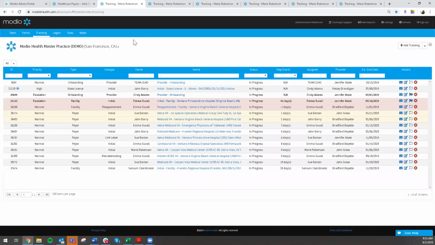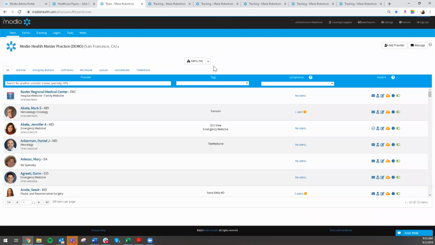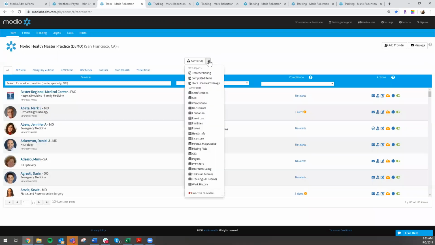Another report that we have for you is accessible from the team screen. If I go back over here, this is where the rest of our reports live that aren't specific to tracking. On this drop down next to alerts, you can see there's a tracking all teams report. This is really similar to the tracking open items report, but it will pull tracking from all the teams that you're associated with instead of just the one team that you're currently in.